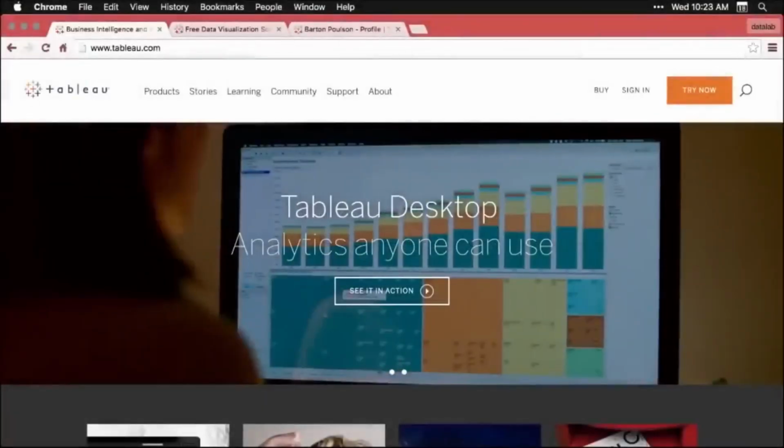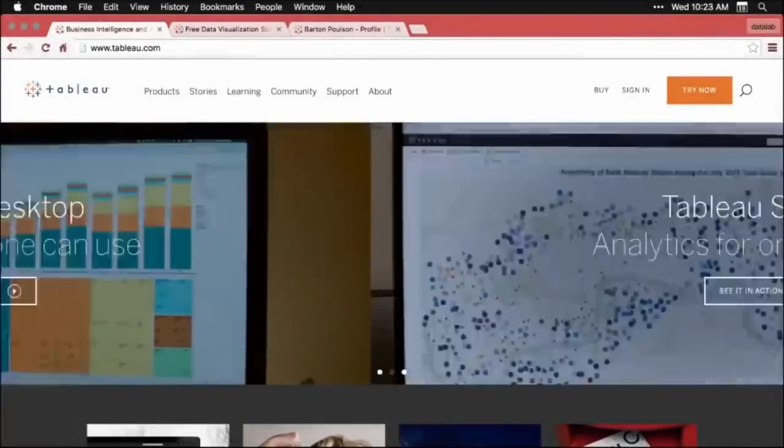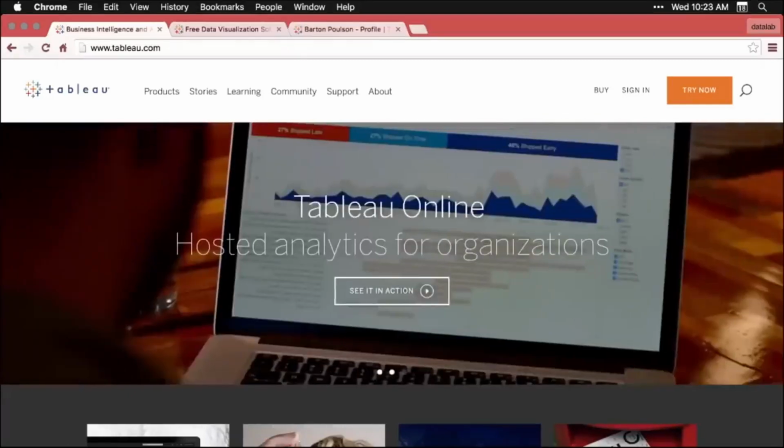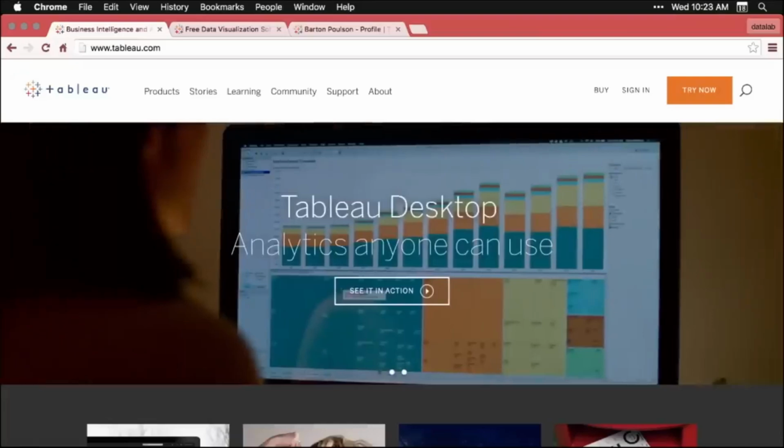So let's take a quick look by going to tableau.com. Now, there are a few different versions of Tableau. Right here we have Tableau Desktop and Tableau Server, and these are the paid versions of Tableau. They actually cost a lot of money unless you work for a nonprofit organization, in which case you can get them for free, which is a beautiful thing.